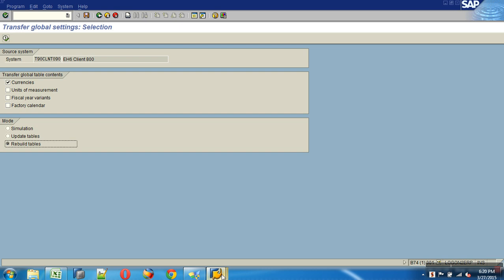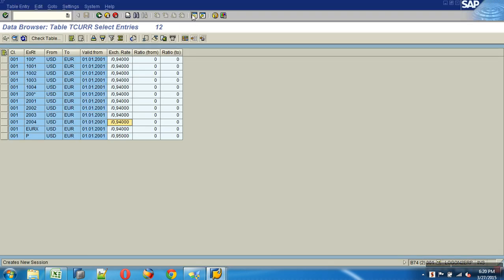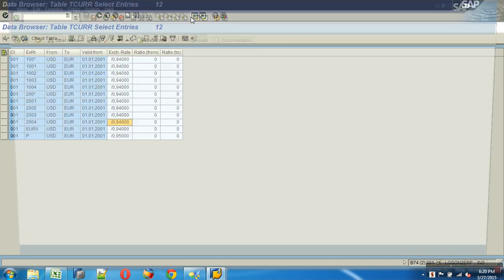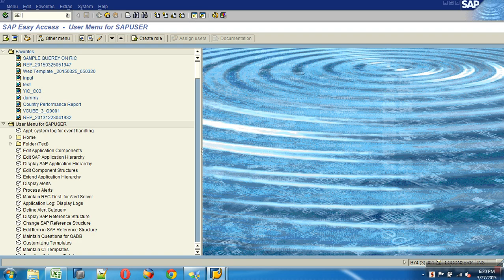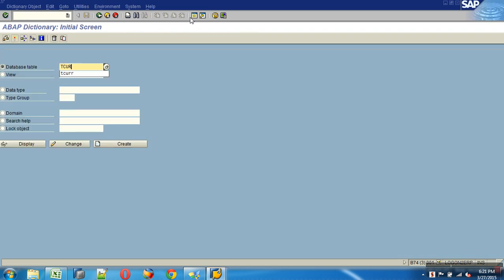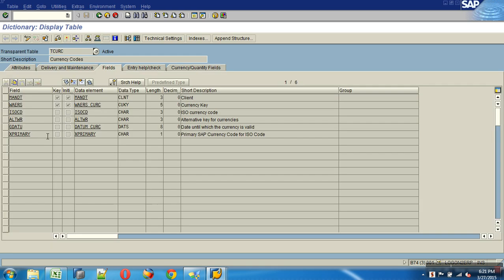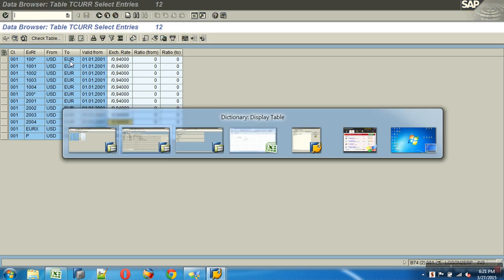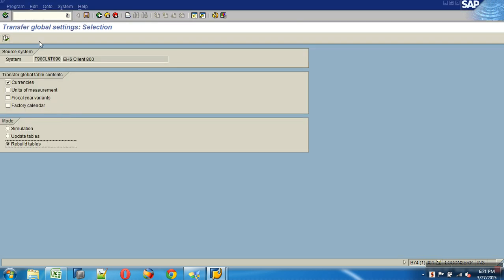And what is the table where all the currencies are maintained? TCURC. TCURR is exchange rates and TCURC is codes. TCURC is a table which will have all the currency codes which are supported. First I am going to bring in all the currencies like this. If I do like this, it is a one-time job. Or I can schedule this like a background job.